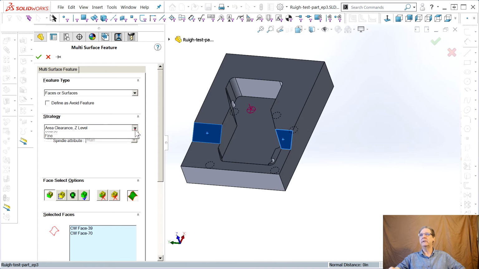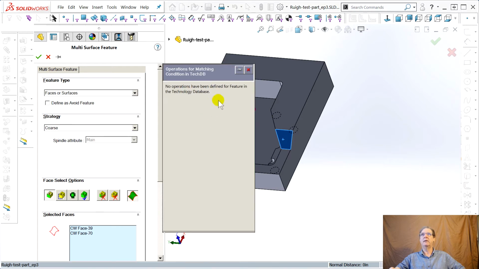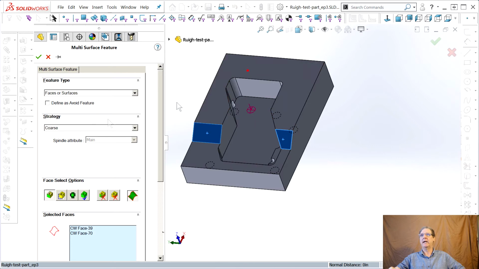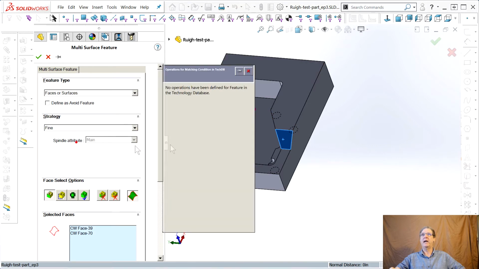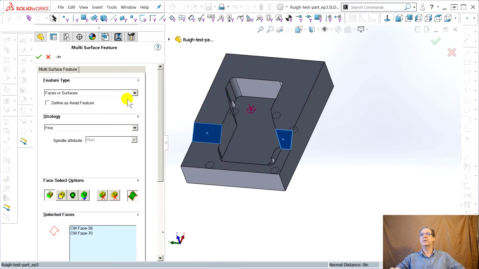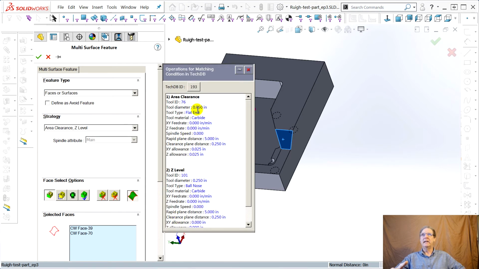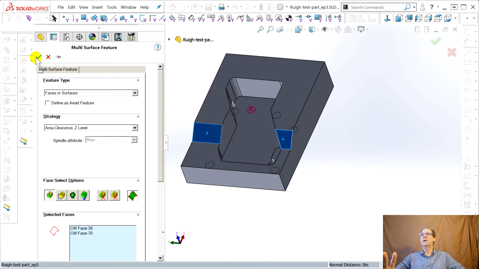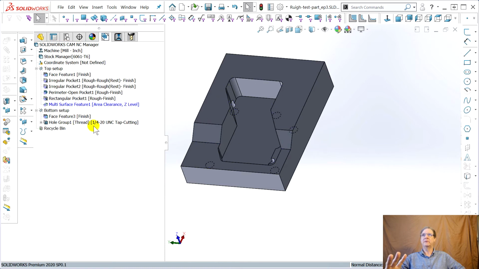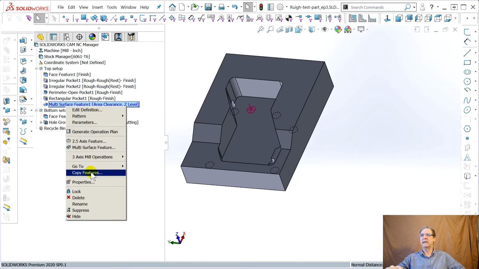Area clearance Z level. If you do it, oh, technology database doesn't know what that is. Why'd you give me the choice? Fine, technology database wouldn't know what to do with this. So let's go back. No, that's not the one. See how easy it is to get twisted around. It's going to clearance with that 3/4 inch end mill, and it's going to Z level with a ball nose, which is, okay, now we're feeling comfortable. This is it. Every operation has a different pattern to it, a different set of dialog boxes.